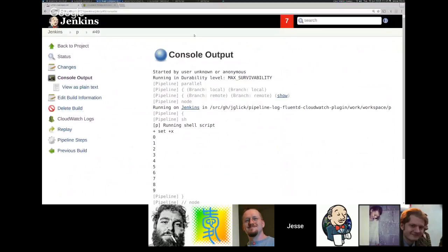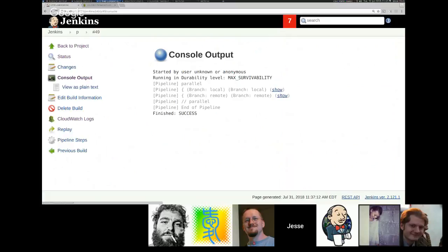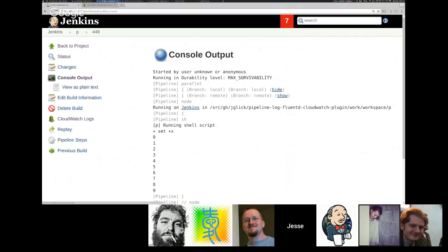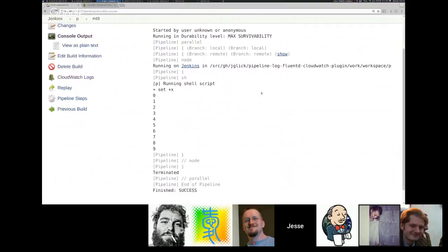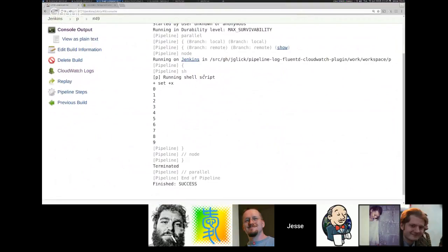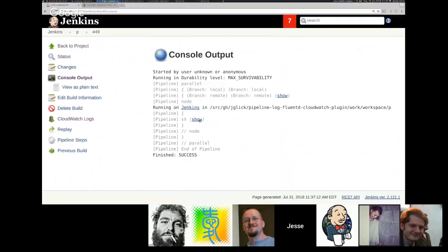So if we go to an example completed build here, I've got a pipeline build that's run in a couple of branches. Part of JEP 210 is some minor enhancements to the classic UI log view, which is especially helpful for showing demos. So you can see which parts of log output are coming from different branches or even individual steps and things like that.